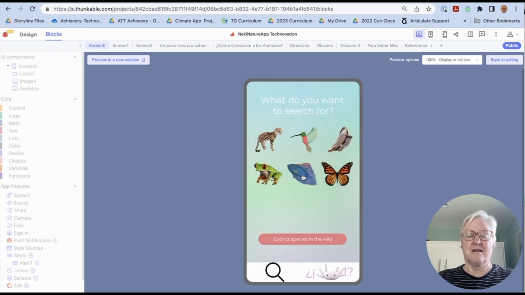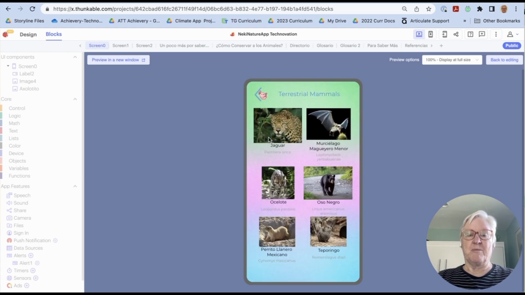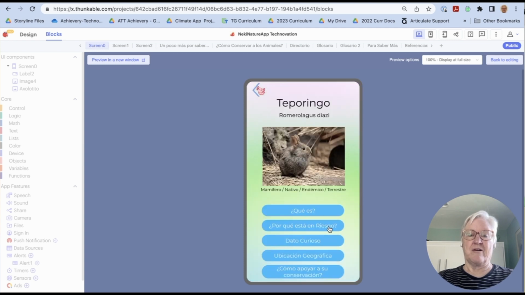I'm going to hit start, and then I'll press the mammal button. And then if I click on the animal, it takes me to that animal's page. And then again, here's the 5 buttons.